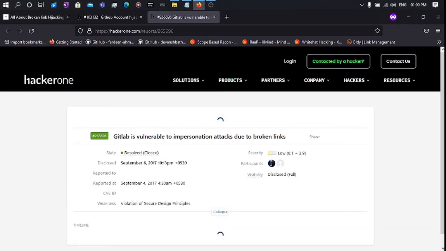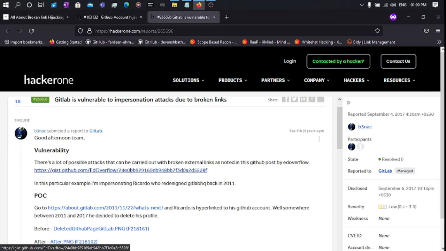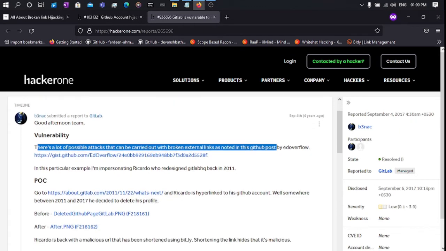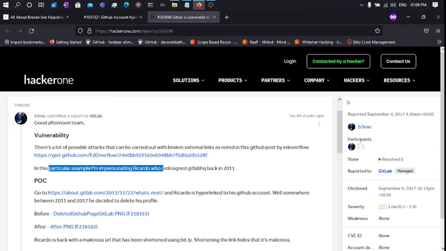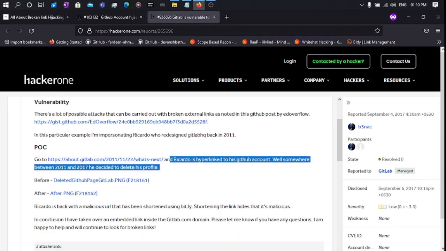So GitLab is vulnerable to impersonate attacks, which is basically broken links. Okay. So vulnerable, a lot of possible attacks can be carried out with broken external links, as noted in the GitHub post. So this is a particular example. I am impersonating Ricardo, who was designing GitLab back in 2011. So the POC is go to this website, and the Ricardo is hyperlinked to the GitHub account.